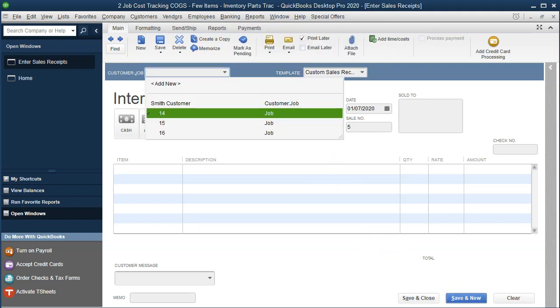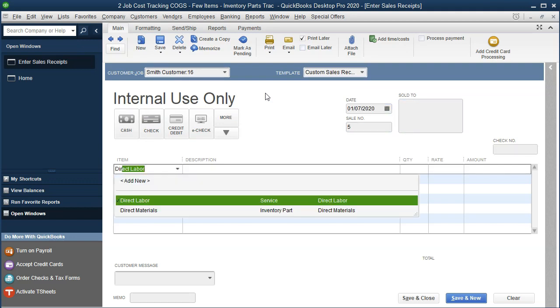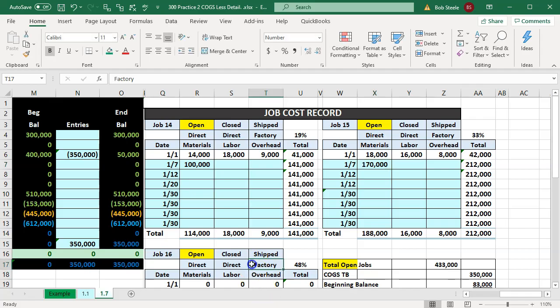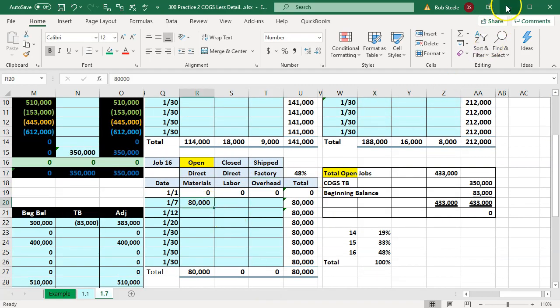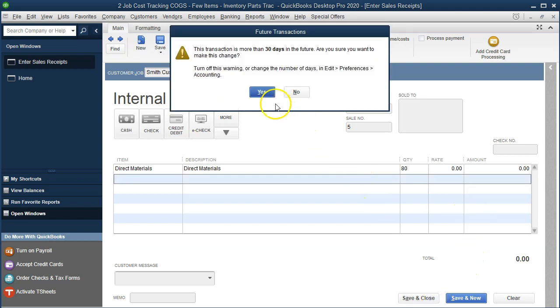Job number 16 now. Tabbing through this, same kind of process. It's going to be the direct materials, and under the direct materials we're going to put the amount of 80,000. So I'm going to say this is quantity 80,000 divided by 1,000, which is 80. That's going to be the amount recorded. Let's see if this does what we would expect it to do. Let's say save and close.